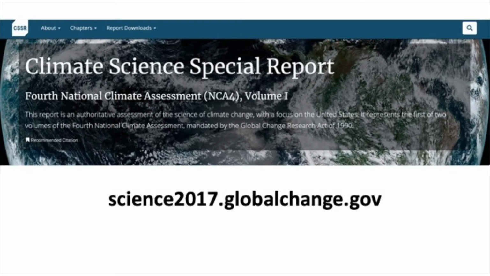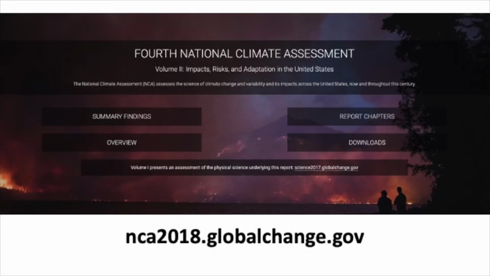From Volume 1, which you can find online again at science2017.globalchange.gov. You can see we've come full circle from the first episode here. Or, very specifically for each region, from NCA2018.globalchange.gov, which is the second volume. You can see broad-scale trends, and for some management decisions, that might be all that you need. And if you do, that's totally fine. There's no reason to go any deeper than you need to.